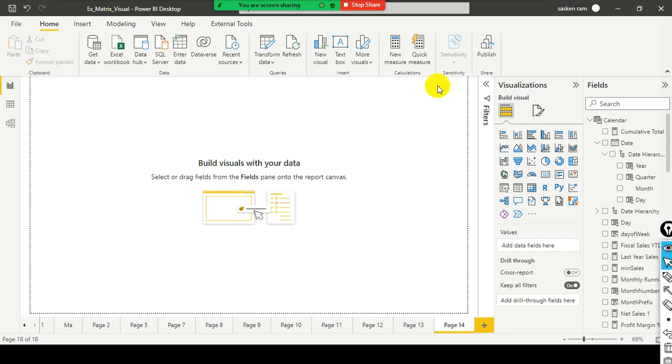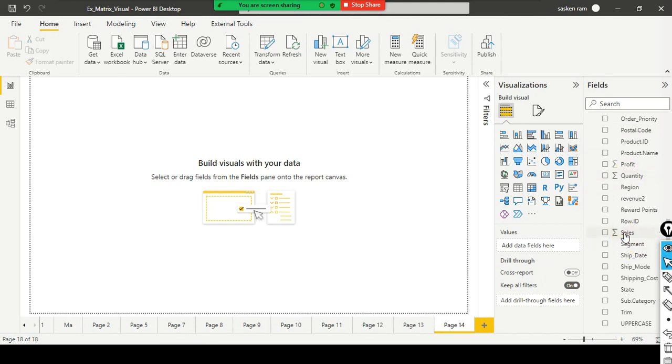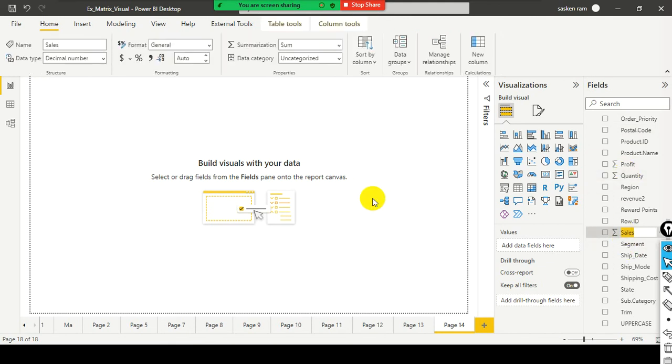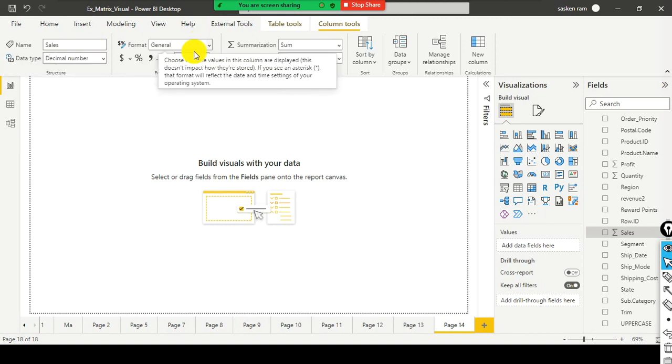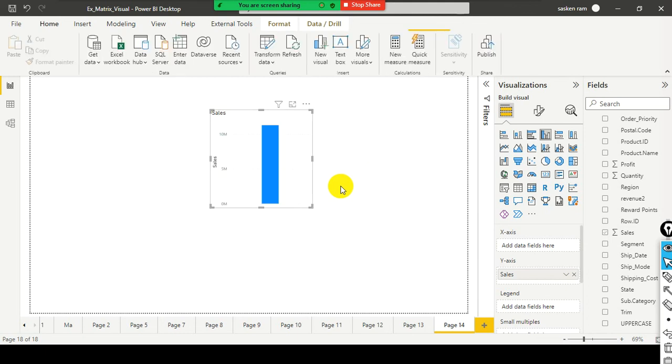I go to the report canvas, and look here. Instead of going to the visualization pane, I simply scroll down here and click on the sales column. It shows me the column name, the corresponding data type, and the formatting, everything. If I simply drag and drop the sales column without choosing any visual, by default it creates a column chart.